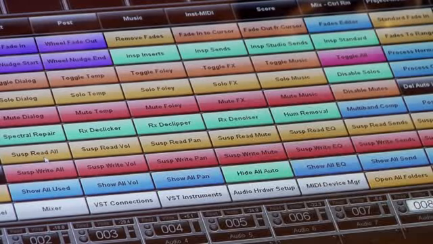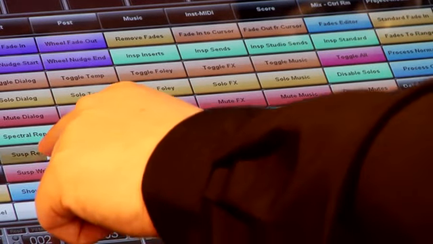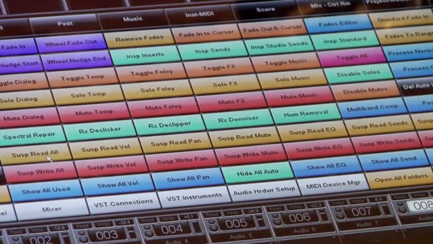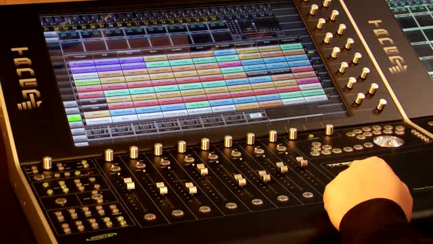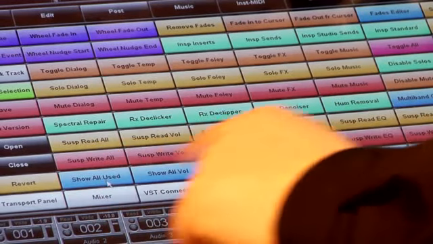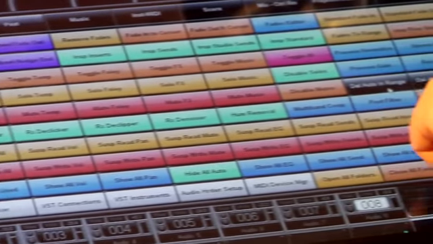If you want to automate a change for one of those controls, simply deactivate that suspend from the edit panel and make an automation pass for that parameter. I also have a handful of show features, as well as some delete commands that allow me to quickly zero out the automation in the project when the need arises.